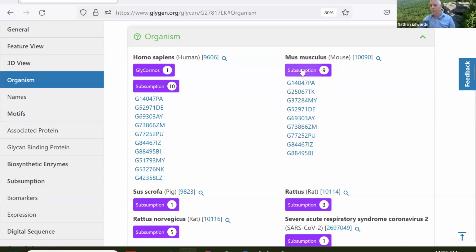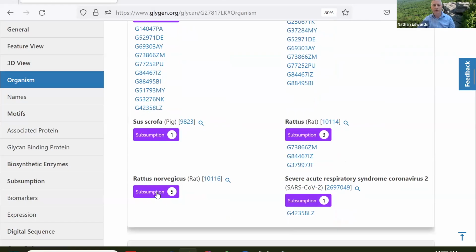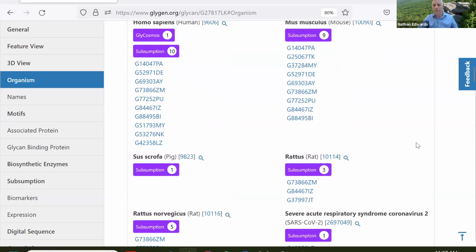If you look at a variety of these, I wonder if anybody can spot a Glycomics session that seems pretty common between many of these different species annotations.